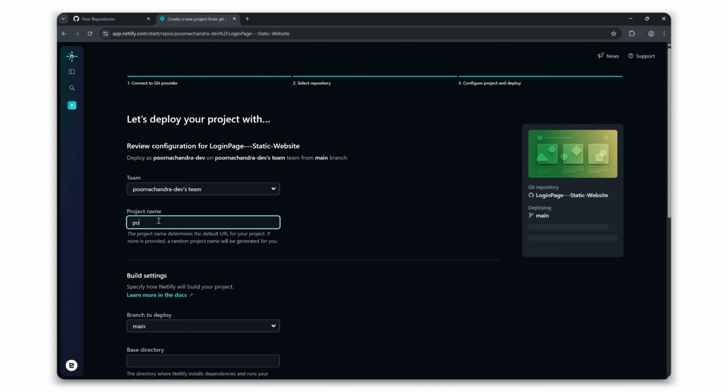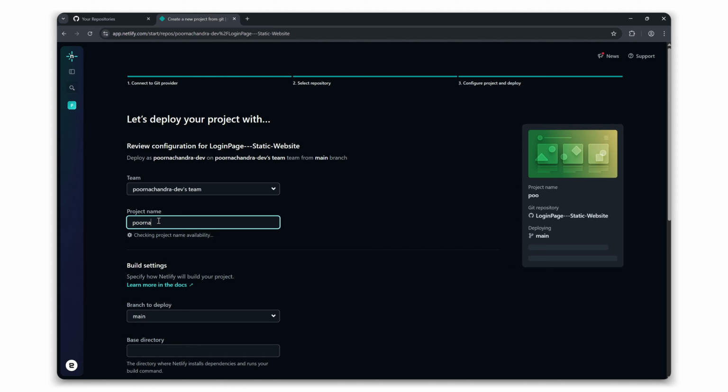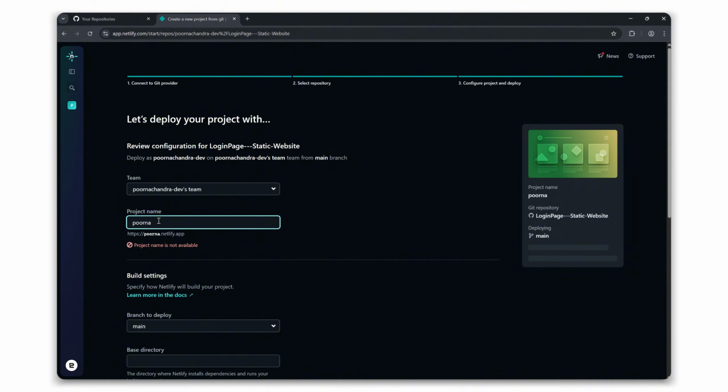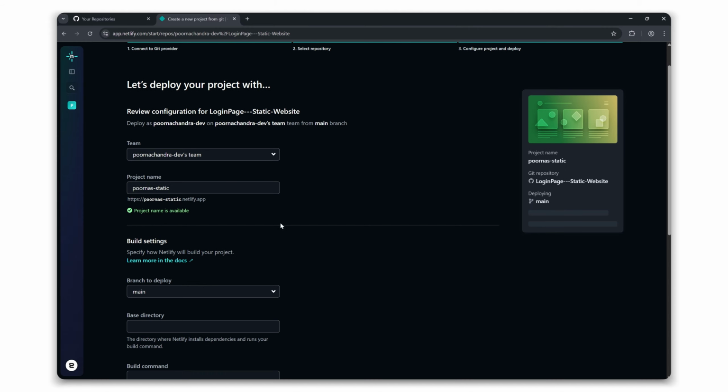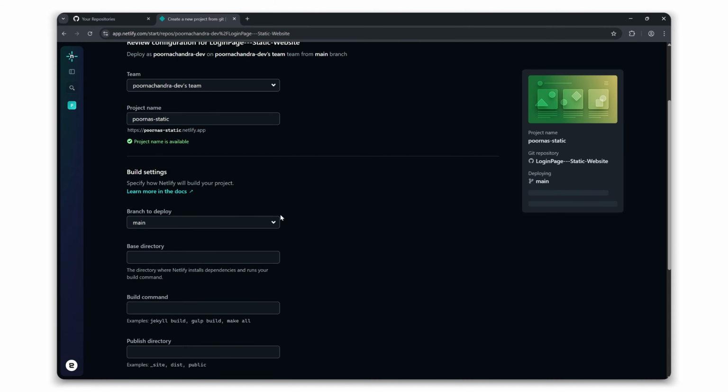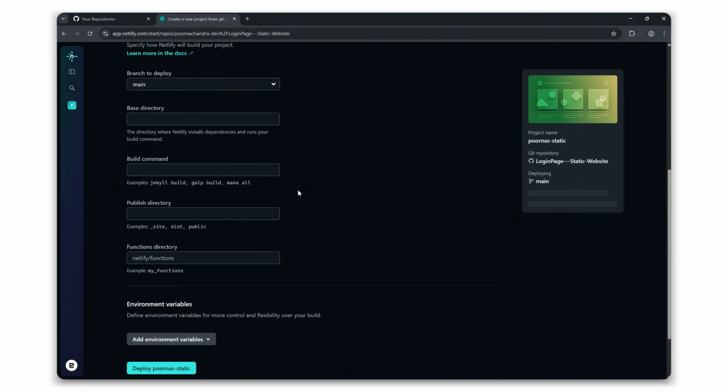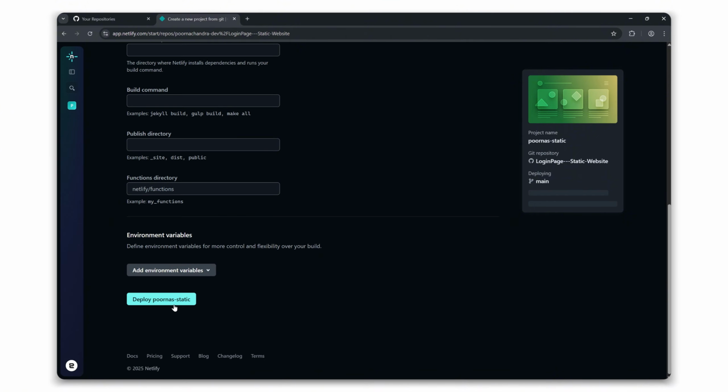I'm giving something like this. As you can see here, this is the URL of your website after hosting, and as you can see, the status of the project name is available. As this is a static website, there are no build settings for it. So scroll down and click on deploy.